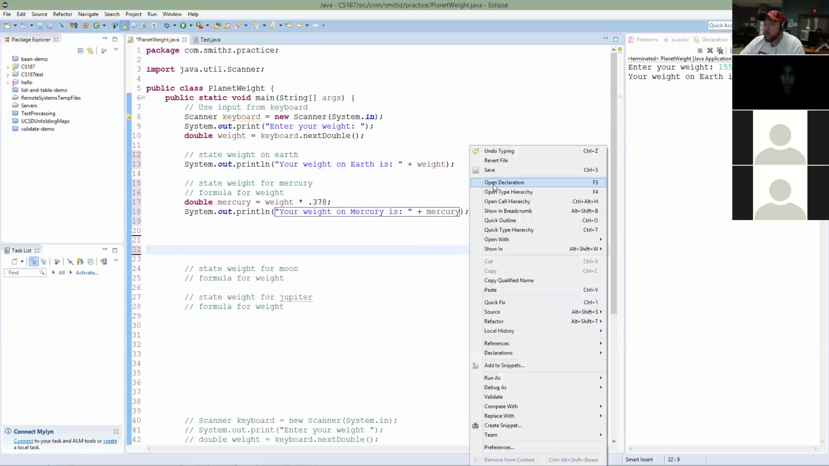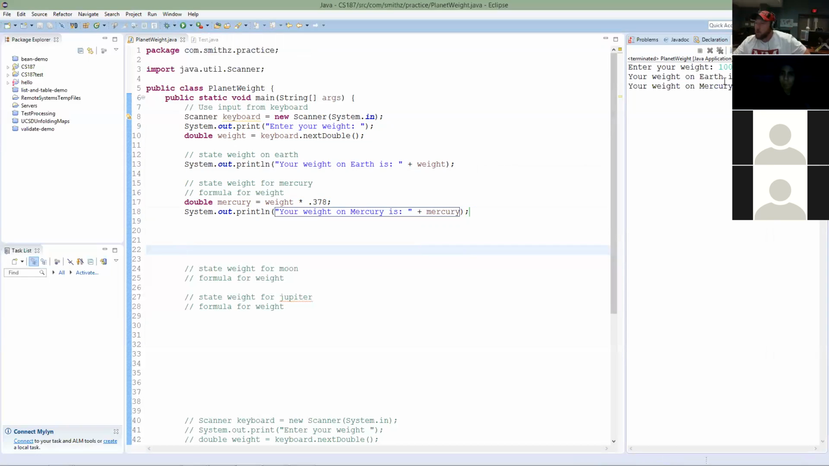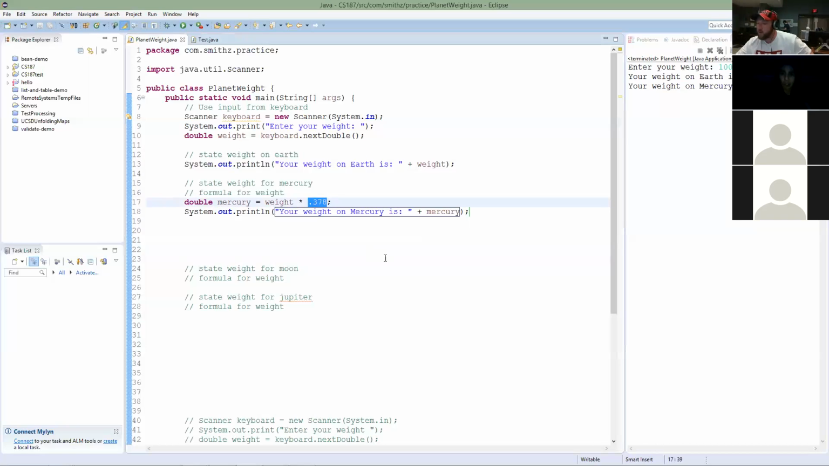So what we're going to do is go ahead and save that. Once again, we're going to run it. We're going to try a new number. We're going to say that we're really light on Earth. And so it tells us your weight on Earth is 100 pounds. The weight on Mercury is 37.8, which is exactly what it should be based on our conversion.